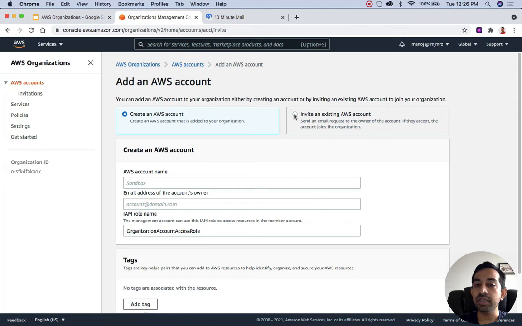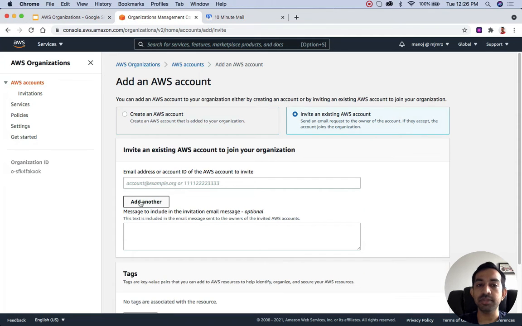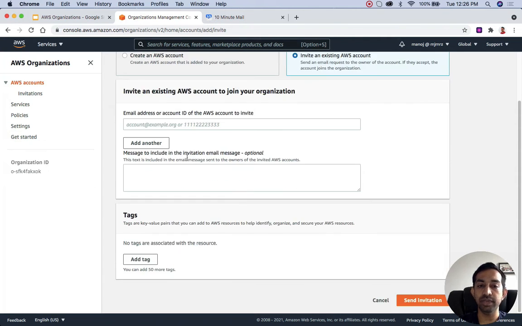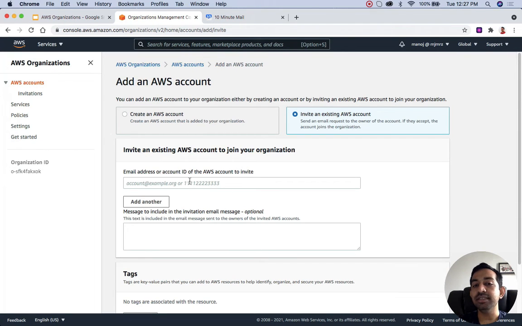Now if you are going ahead with the invitation process, as you can see, you need to add the account ID or the email address of that particular account, and then you can add a message, and then you can send an invitation. Then this invitation gets sent out to that account. So when they go to AWS Organizations from this invited account, then they will see the invitation.